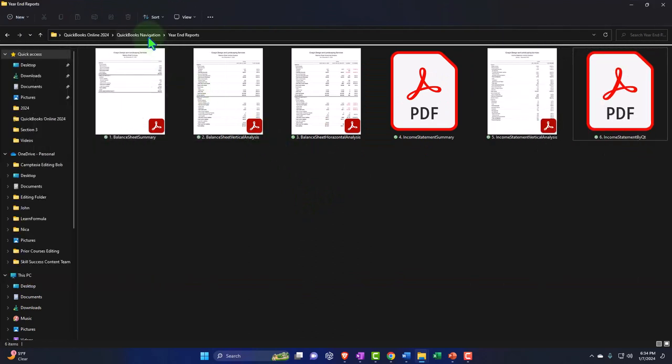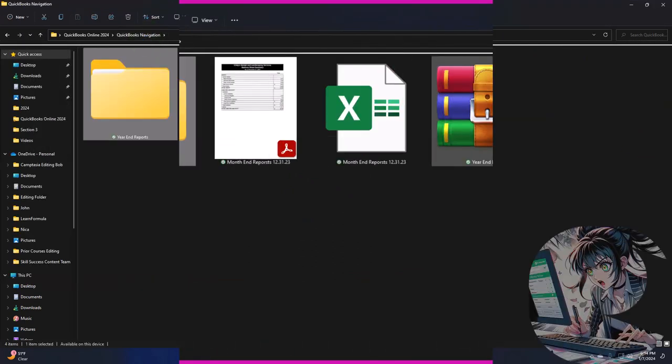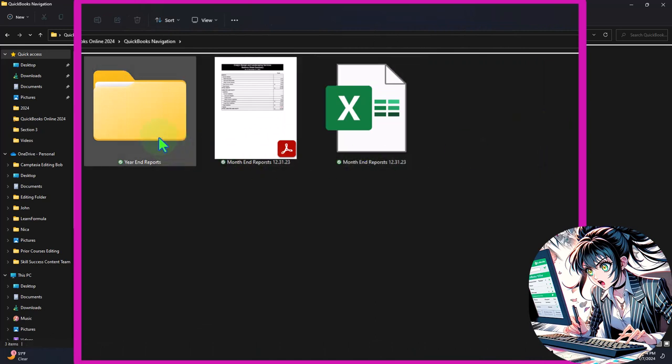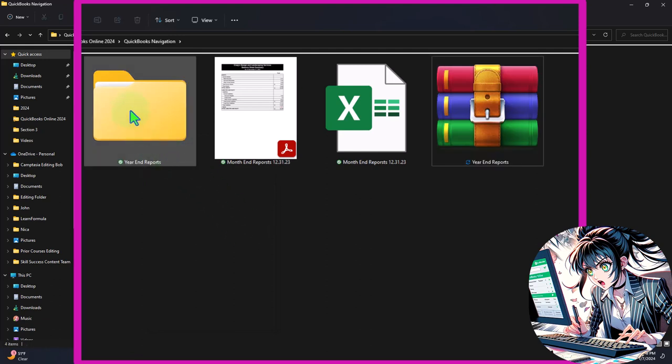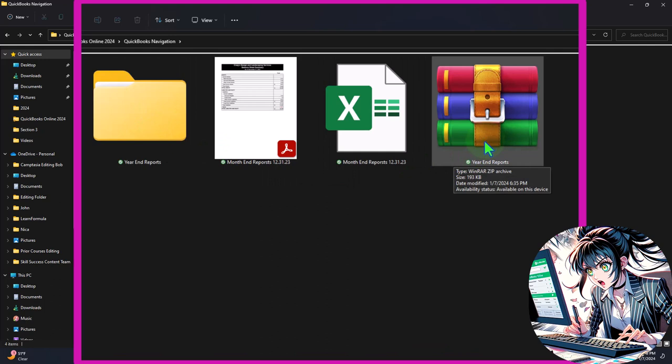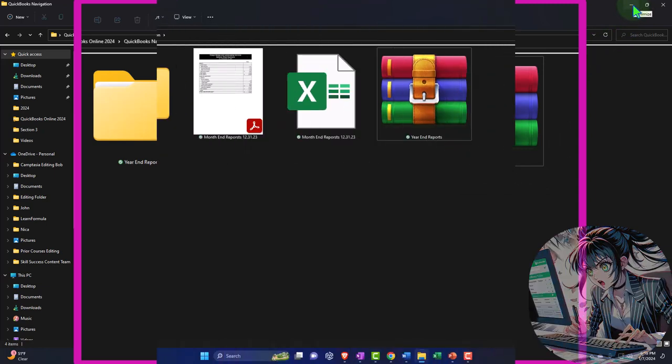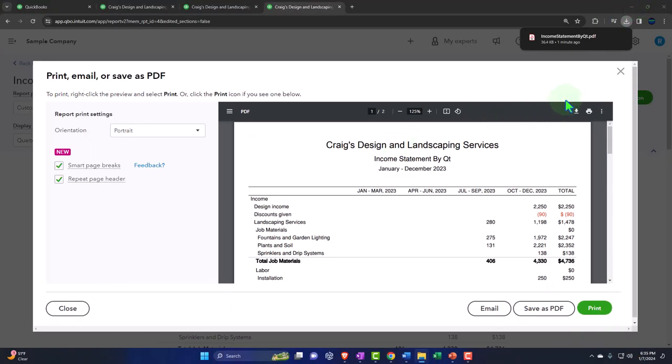If you were to email it, I would suggest zipping it like we did before. So if you put them all into a folder, right click on the folder, then you can compress to a zipped file. So I cannot attach this folder all as one folder, but I can attach the zipped file, which is nice.